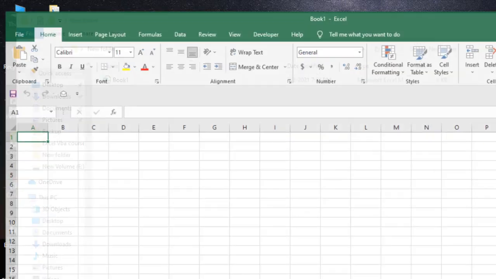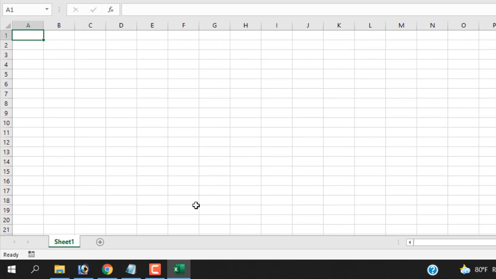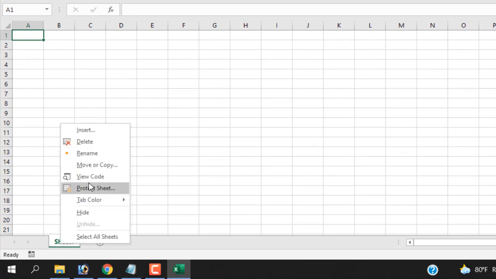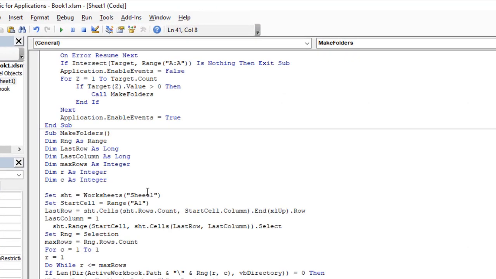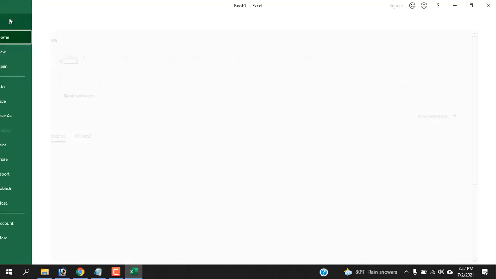Okay, now it's time to write the code. I'm going to use VBA for this and it's really easy. Simply right click on the sheet tab, click on view code and paste the code. Okay, if you need the code, please sign up the form using the link in the description. Close the VBA. You can save it if you want.